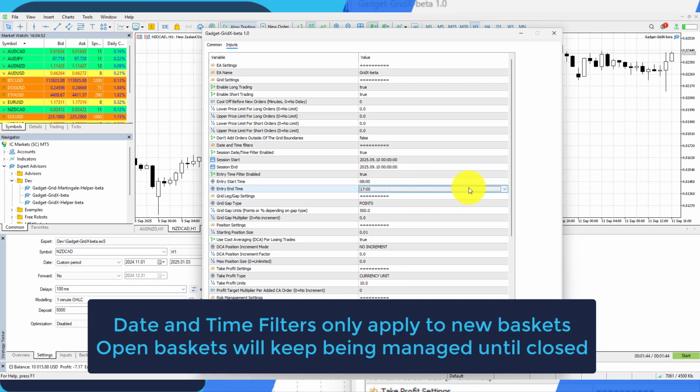An important point is that both the session filter and the operating hours filter only apply to new baskets of orders. Meaning, if a basket of orders is already in progress, the expert advisor will continue to operate that basket until it is closed.